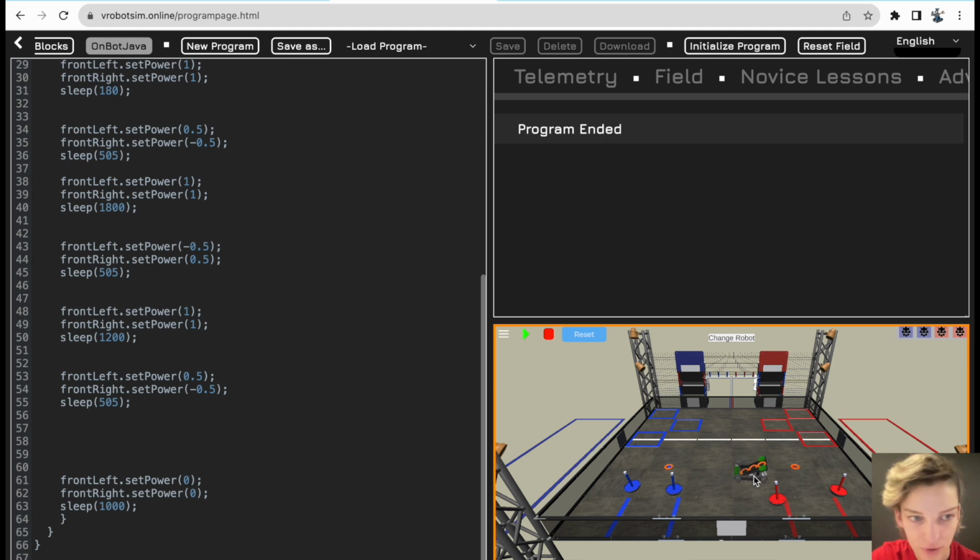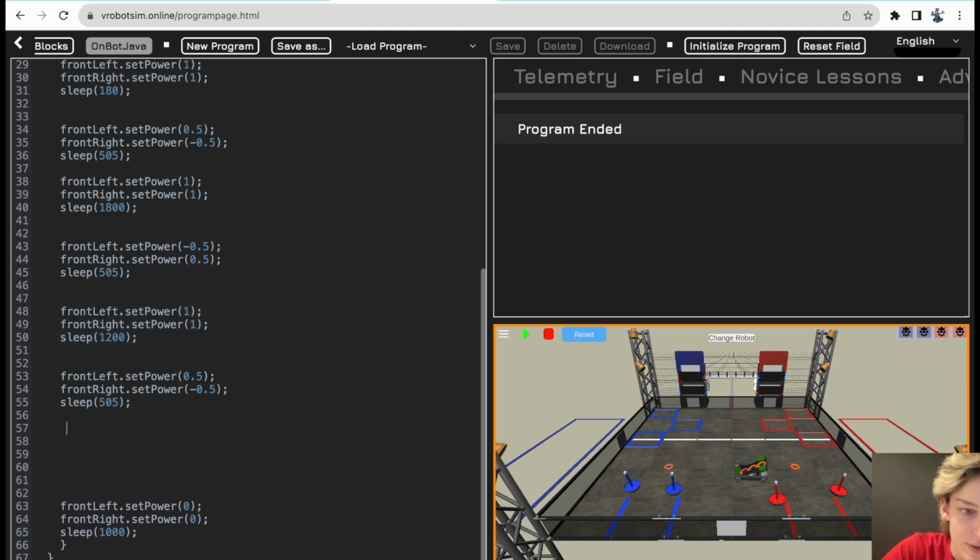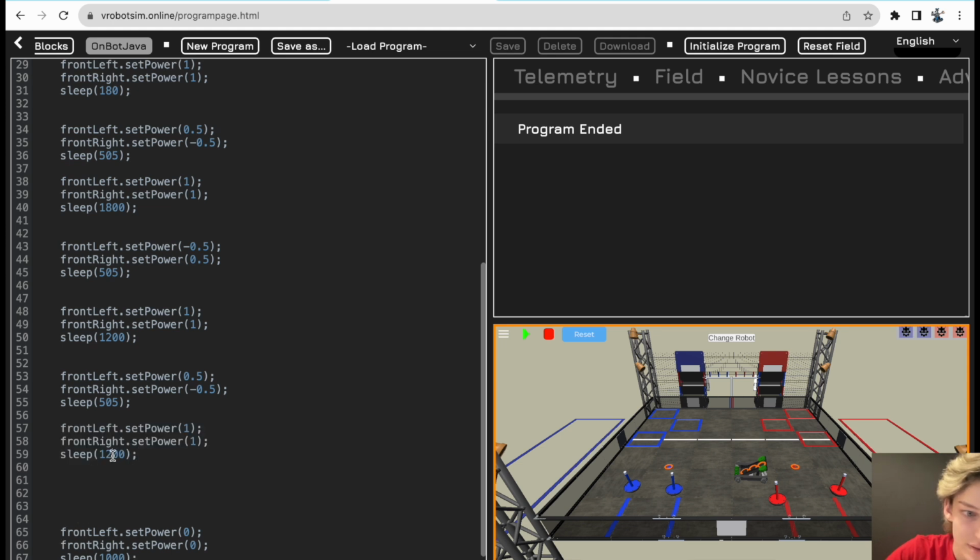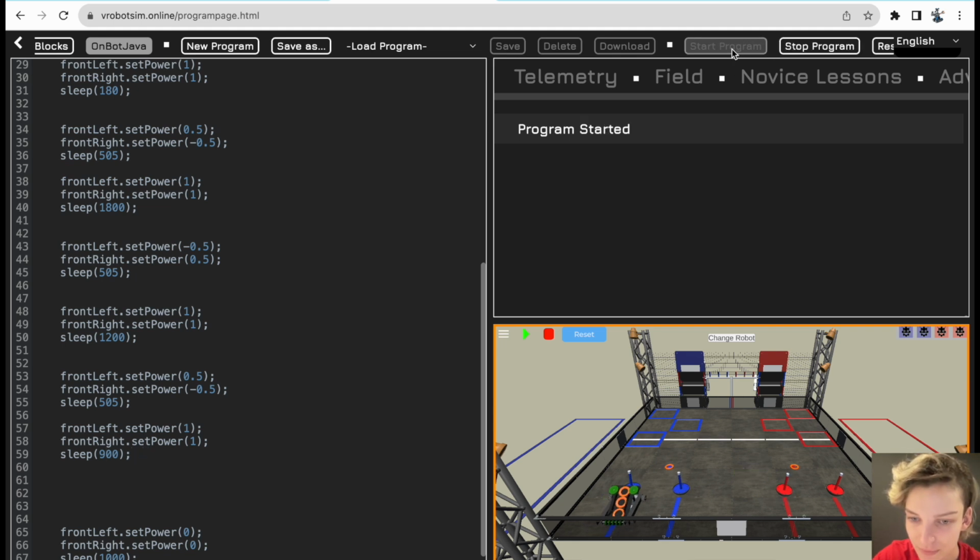So we're going to go forward and approach this ring now. So let's copy this forward statement. We don't want to go forward too far though. So I'm going to make it like 900 milliseconds. Initialize, start. Great. And now I'm going to have just this side of the robot turn to push this ring.